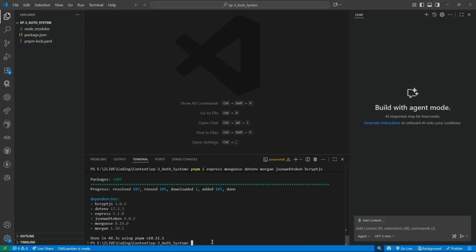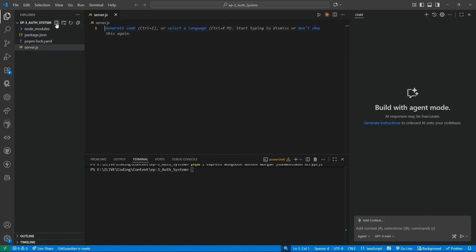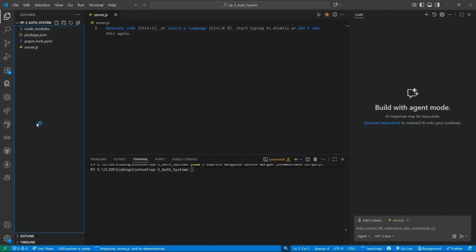Let me hide this one, and let me clear this. Now let's make the file structure. We need the server.js file, and we need a config folder for database integration. Oh, sorry, where is my folder being made? Okay, config folder, and inside that we need db.js.